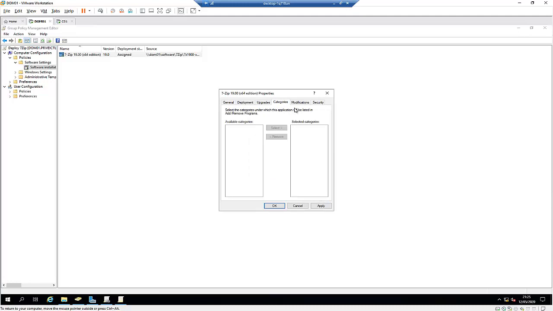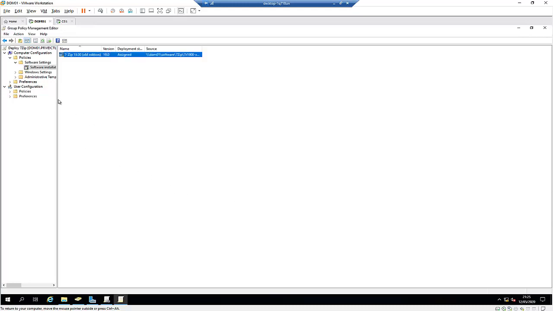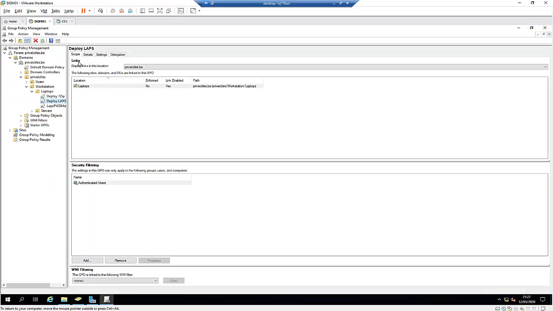We also have some categories: the modification, and as well we have the security here. So let me just click apply, and then close this Group Policy Management. Go to under my scope and under authenticated, you can see under the security filtering, we have the authenticated users here.